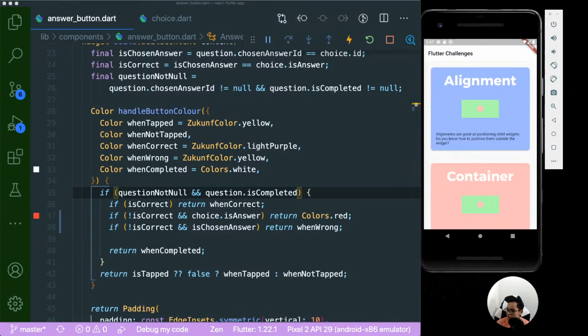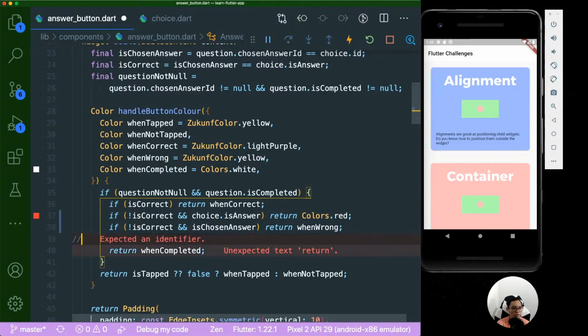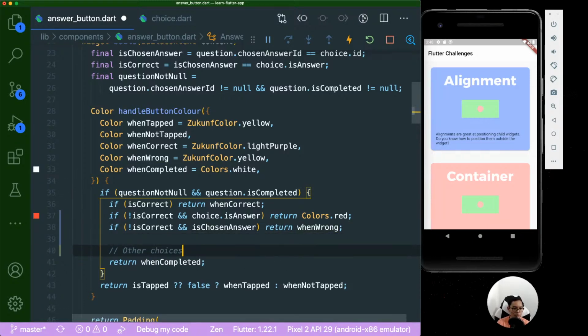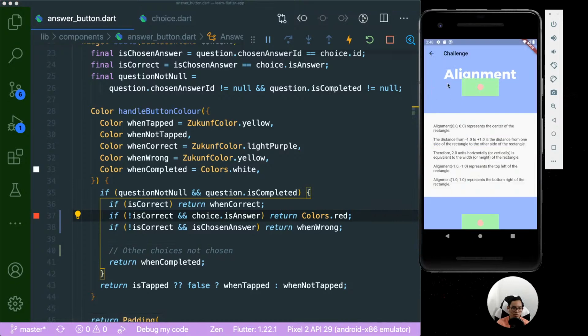On line 40, you return when completed. Line 40 when completed. Yes. So basically, when completed, if I put the documentation, refers to the other choices. So yeah, if that makes sense. Other choices not chosen, right? So this is the when completed.